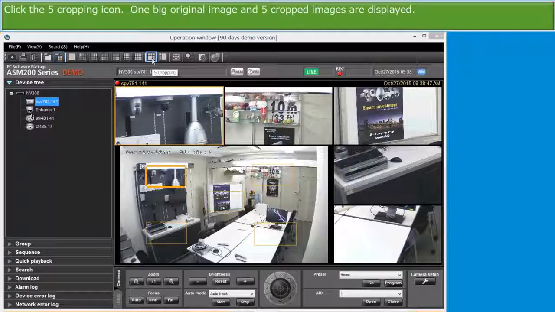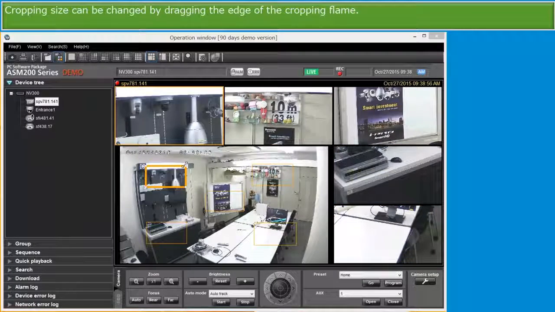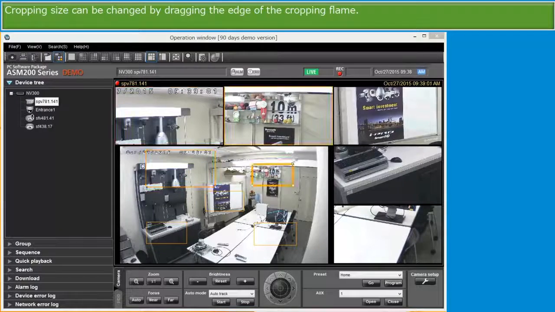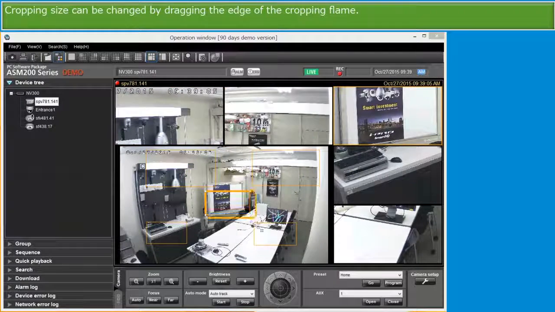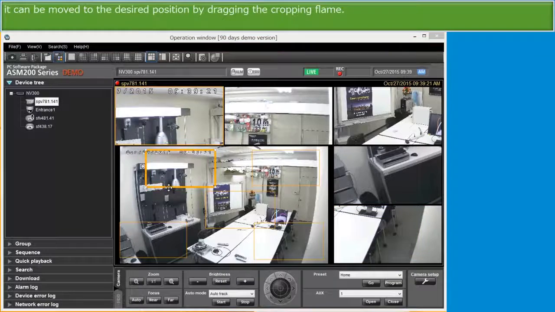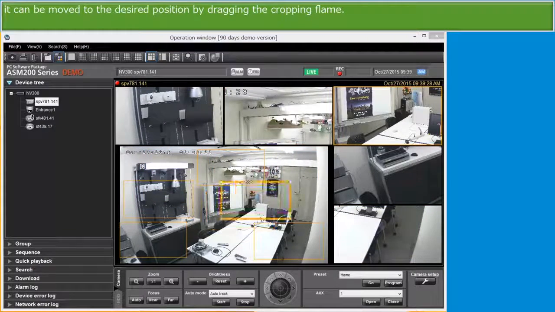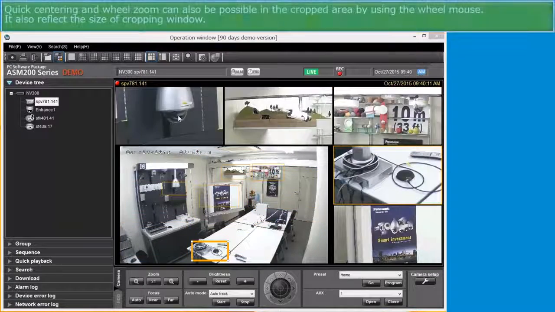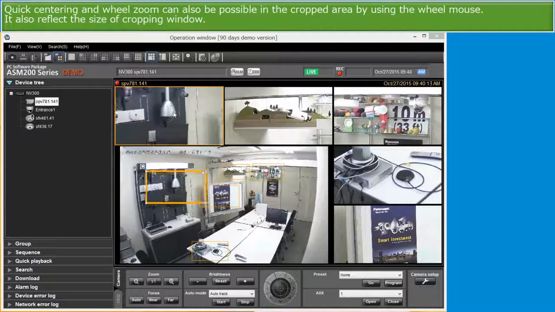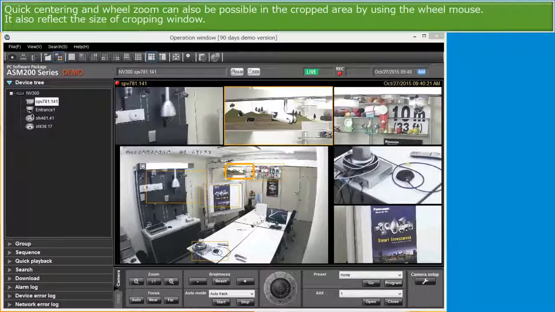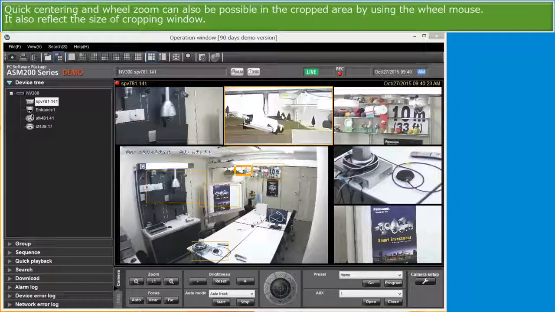Click the 5 cropping icon. One big original image and 5 cropped images are displayed. Cropping size can be changed by dragging the edge of the cropping frame. It can be moved to the desired position by dragging the cropping frame. Quick centering and wheel zoom can be done in the cropped area by using the mouse wheel. It also reflects the size of the cropping window.